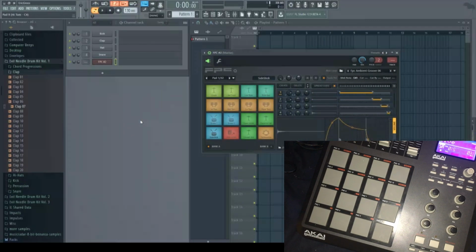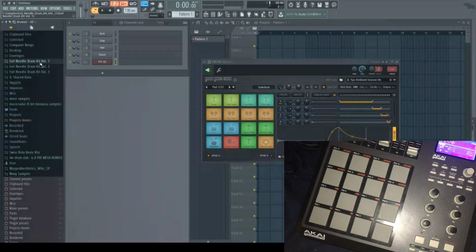But if you want to put your own sounds into it, say you have your own drum kits and you have your own different kind of sounds. Like for me, I use Evil Needles, which I will link to in the description if you want to buy these Evil Needle drum kits over here. I have 1, 2, and 3 over here in the browser. I will link to those.